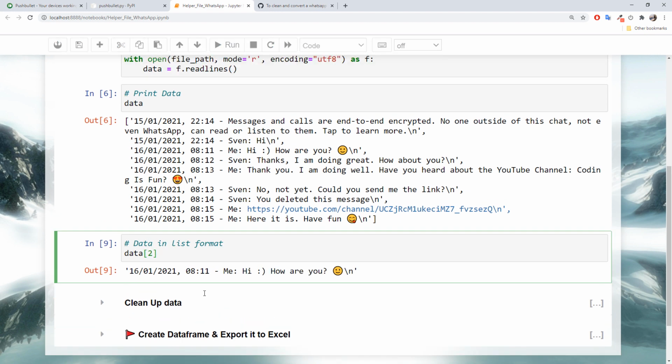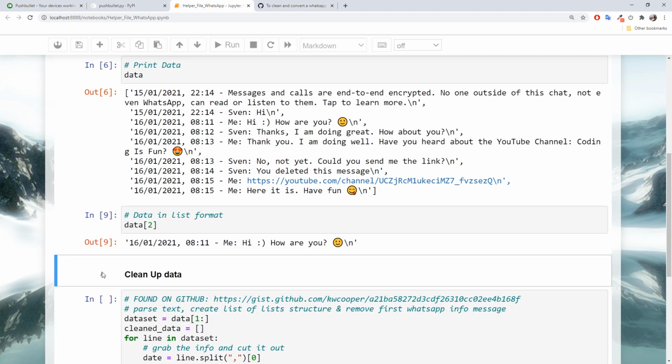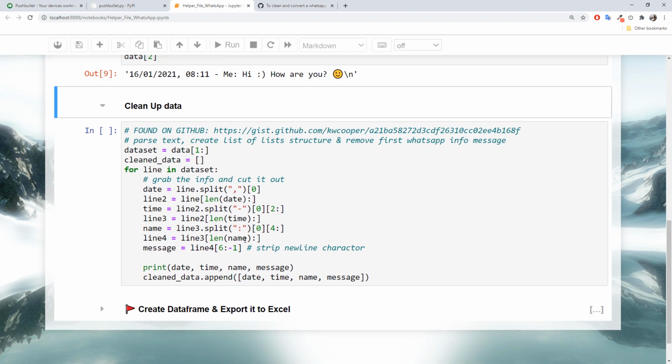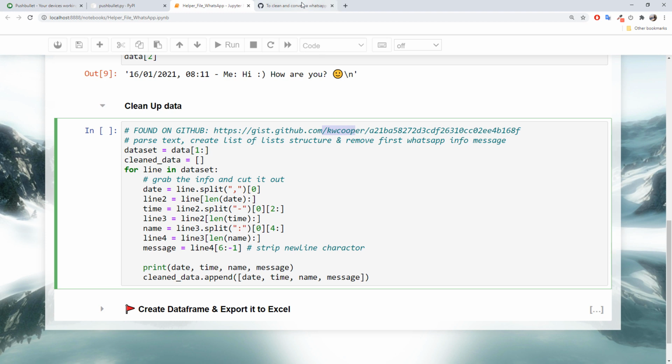However, before exporting this list now to Excel, we need to clean up the data. Our goal is to have the date, the time, the sender and receiver name as well as the text message in separate columns. As I'm a lazy programmer, my first starting point is always to Google whenever I think somebody else was facing the same problem. Like in our case, to clean up the WhatsApp generated text file.